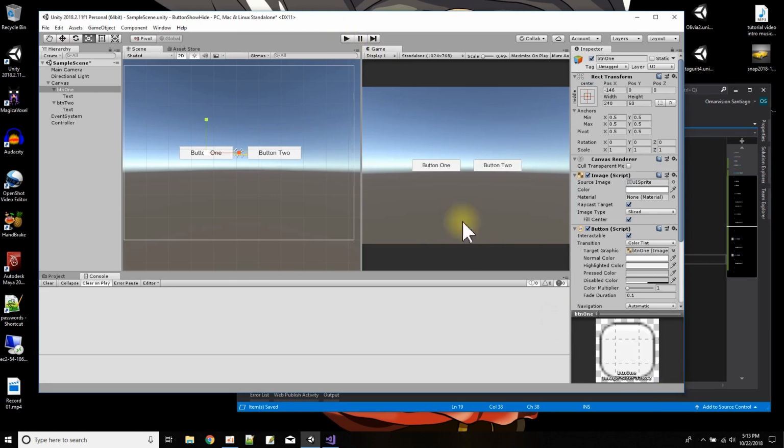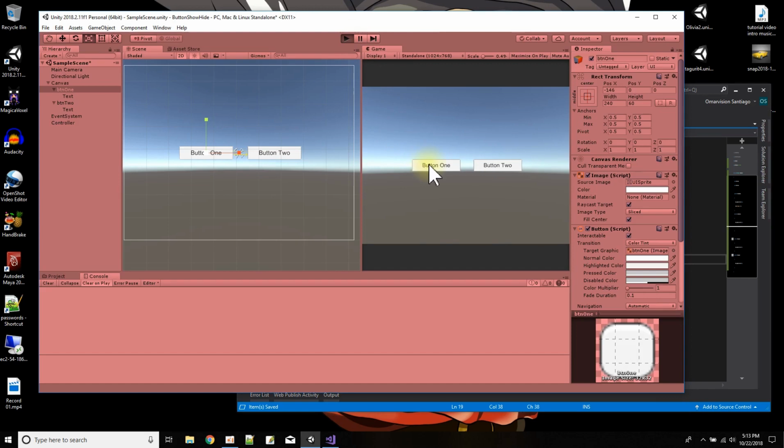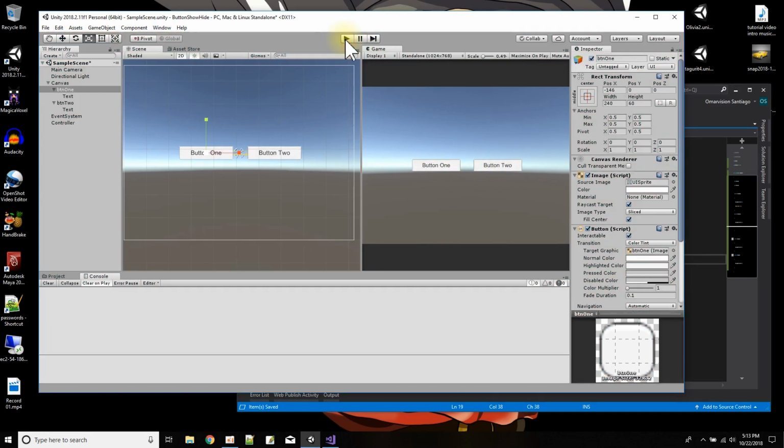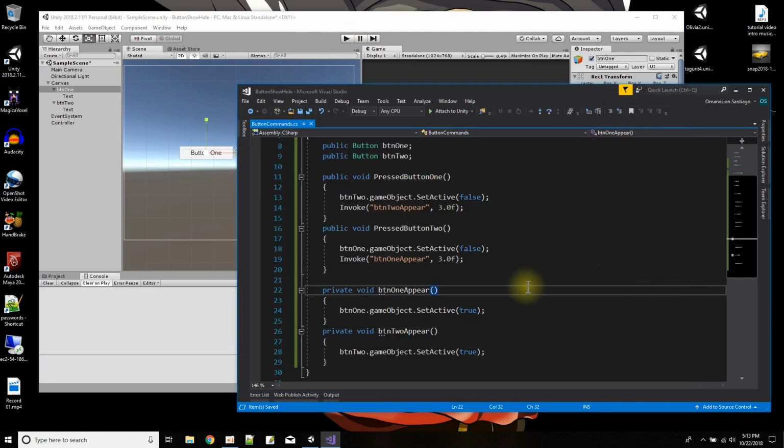Wait for the script to process. Then I press play, and I press button 1, button 2 disappears, 1, 2, 3 seconds, and it comes back. I press button 2, 1, 2, 3 seconds, and button 1 comes back. Cool, that's great. And just one more thing about the SetActive. Let's say that here we're only going to set it active to true if it's not active.